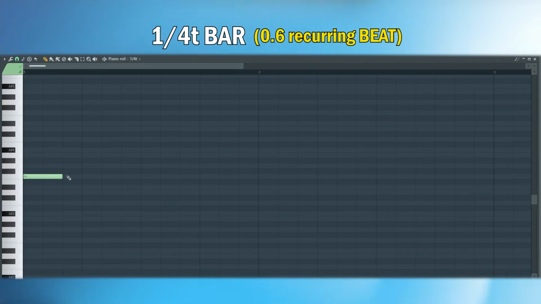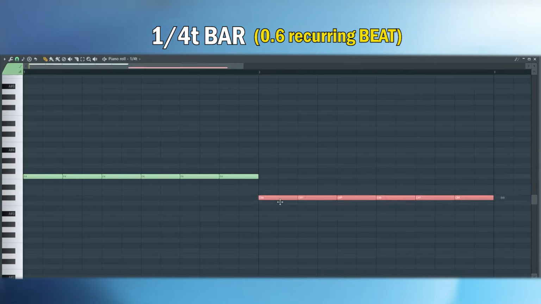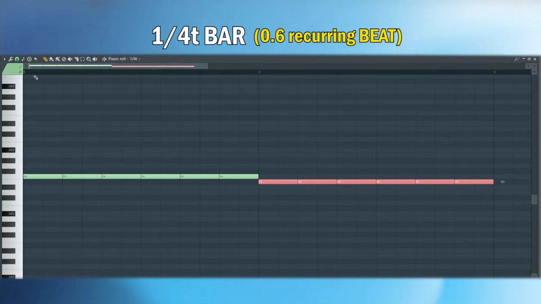So now I can create a pattern like this. And then if we just extend this, so we get the full 2 bars. Now let's have a listen.